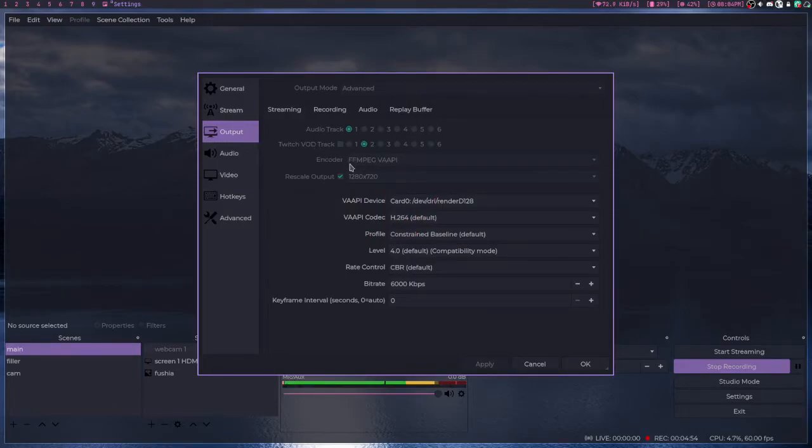So you want to make it FFmpeg VAAPI. I have a Radeon graphics card right now. I don't know how it is on NVIDIA. NVIDIA's not that good on Linux anyway. So if you have an AMD card, then you should probably be using your graphics card to encode your videos, or record them, because the CPU is not really what you want.